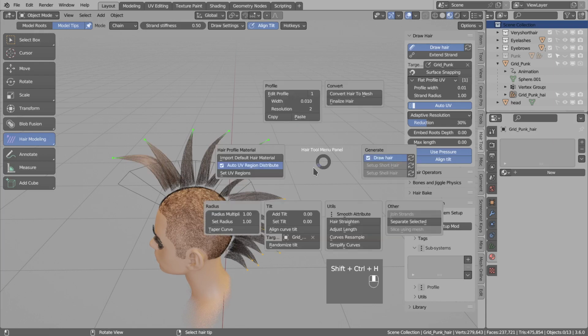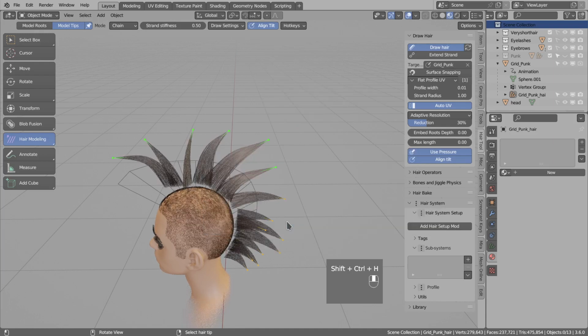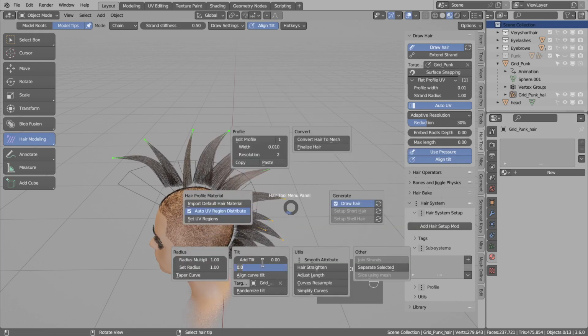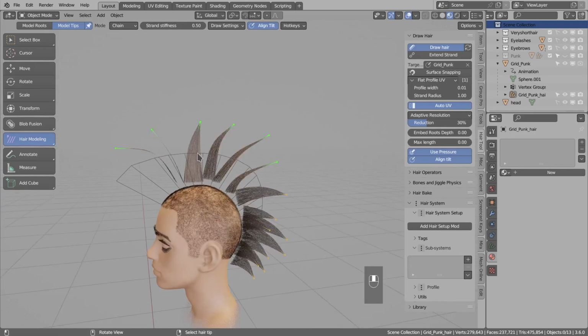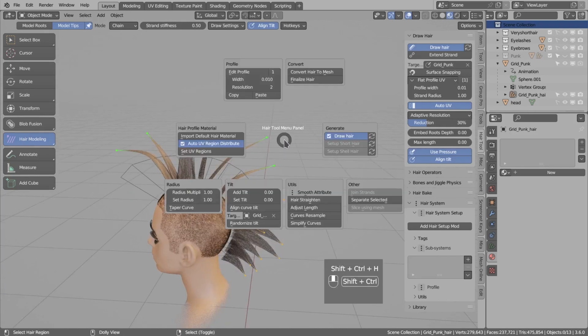You can set tilt to given value, so I can set this maybe to 0, and this is how it looks with 0 tilt. And there is option to align tilt to object.